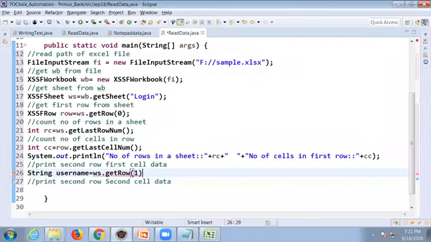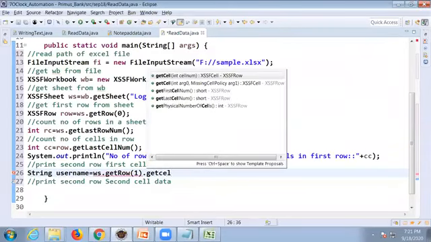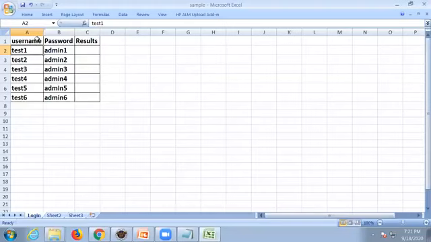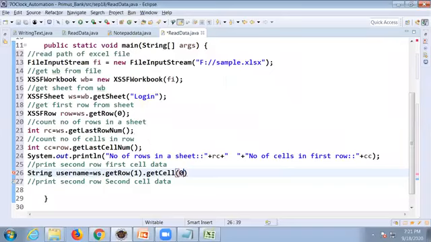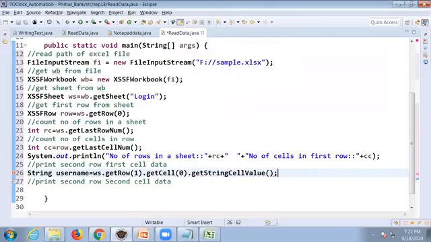Dot. From that row, what do we want? We want to get a cell, so we use a method called get cell. Cell number. Tell me the username cell number. 0. Yes, the first column is 0. What data do you want from that? String type data or integer type data? String type. So dot get string cell value. Look at that, get string cell value. Now where will that cell data be stored? It will be stored into the username variable.